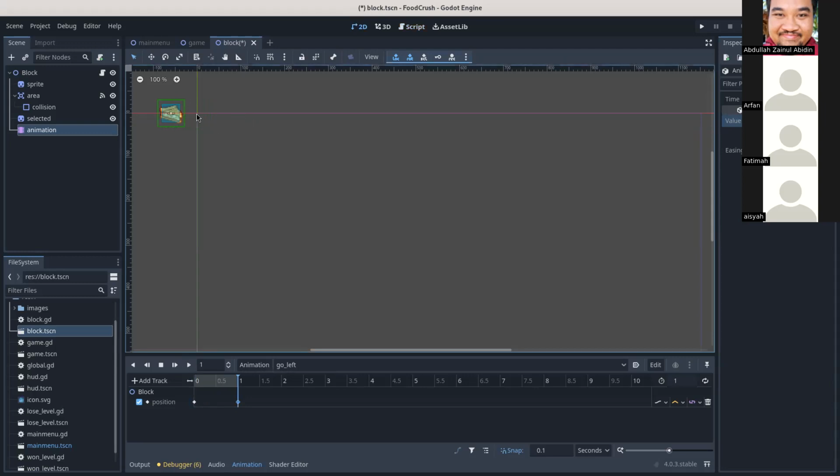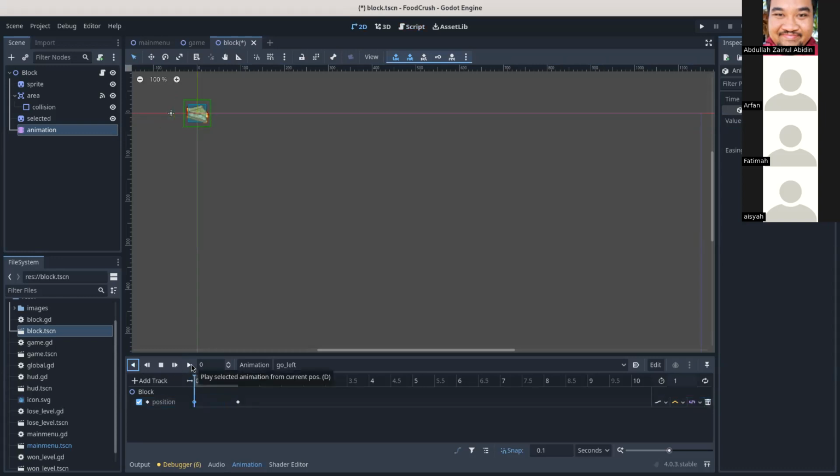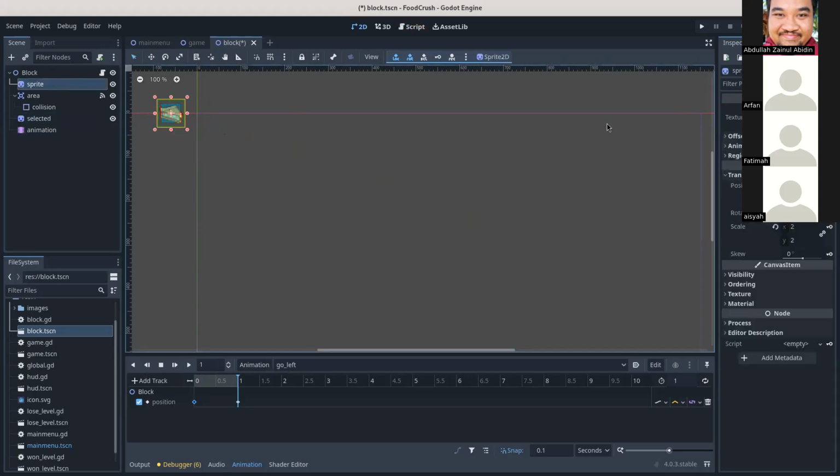So you can see it move to the left, and back over here. You play it, so you move to the left. And why do we choose 60? Because of the size that we put over here for our sprite just now.